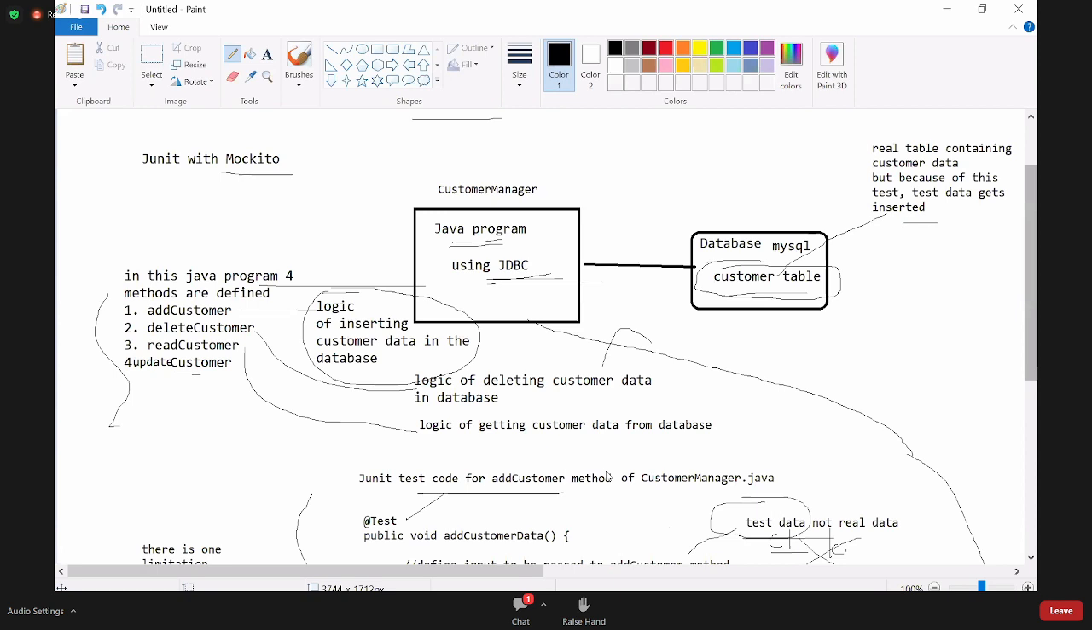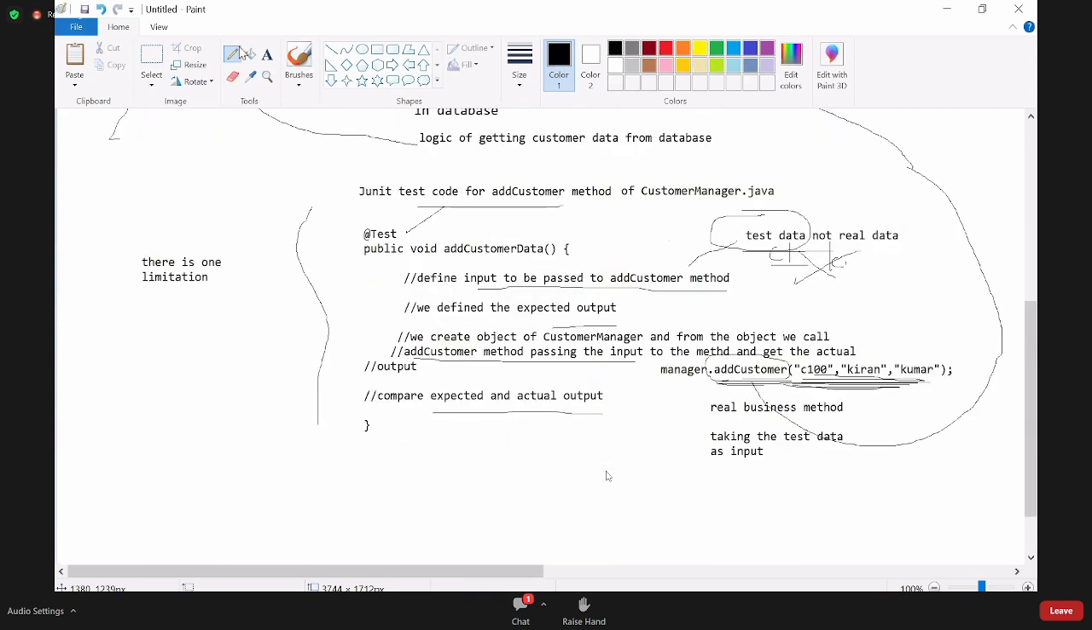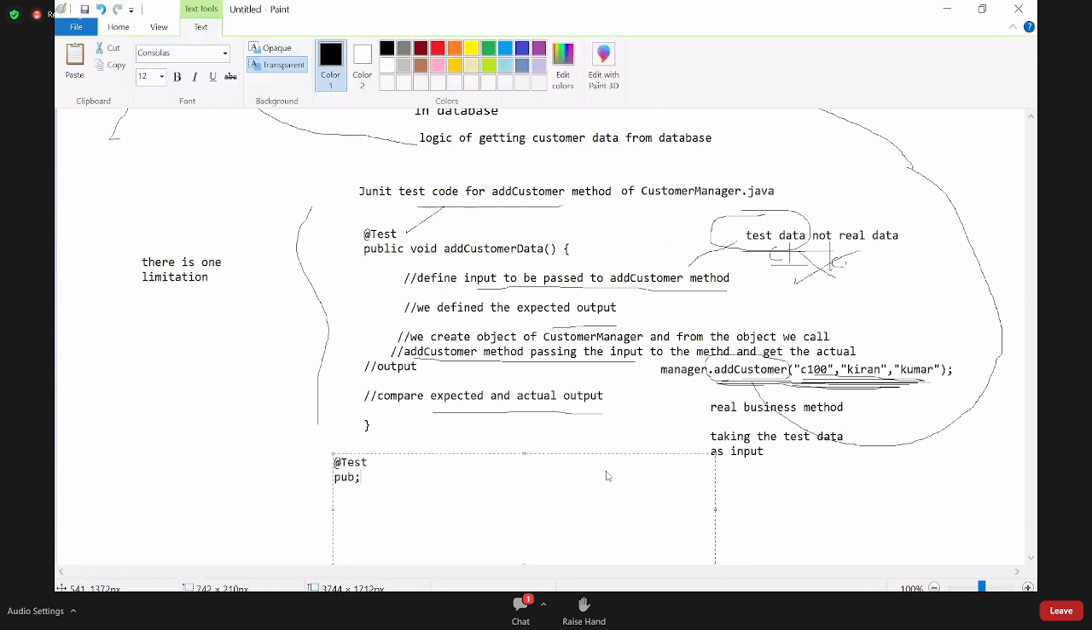But suppose we are testing now, instead of add customer, I'm also writing a test case for delete customer data. So whether deletion is working fine or not. For this, what I will do is call the real method of delete customer data. And what happens mistakenly, whatever test data we pass is matching with the real data, and the data will get deleted, right?